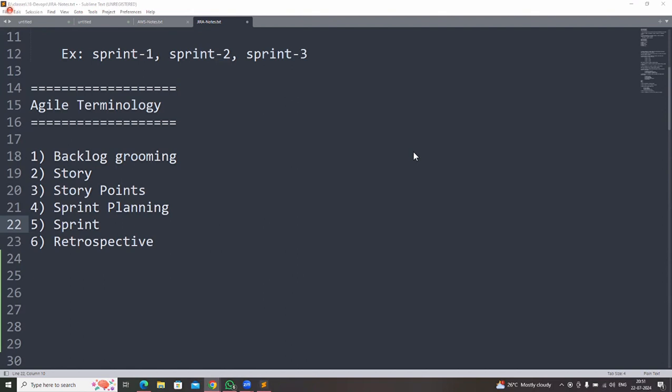Backlog grooming is basically a meeting where we will discuss the pending works in the project. In that meeting, we discuss what pending items are available in our project. Then, for every pending item, we are going to create a story. So, can you tell me what is the meaning of story?